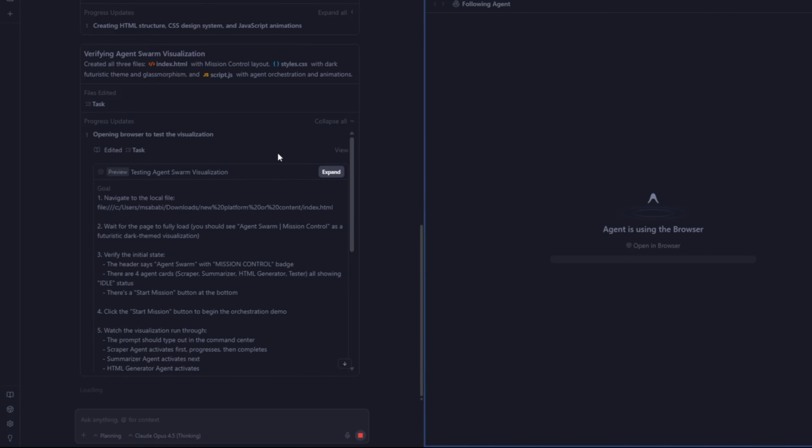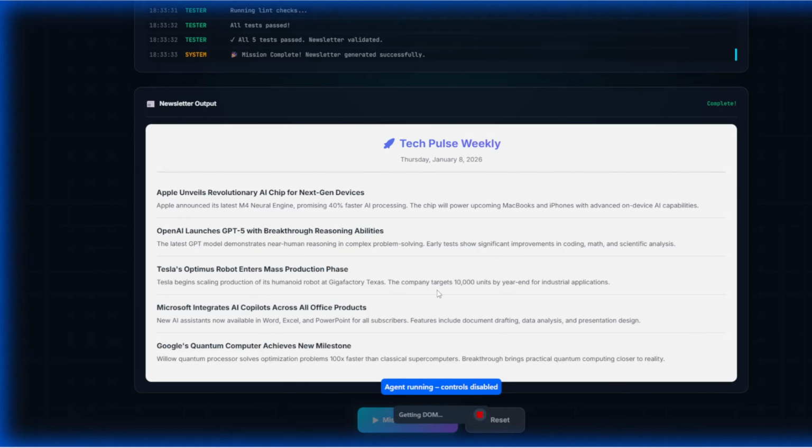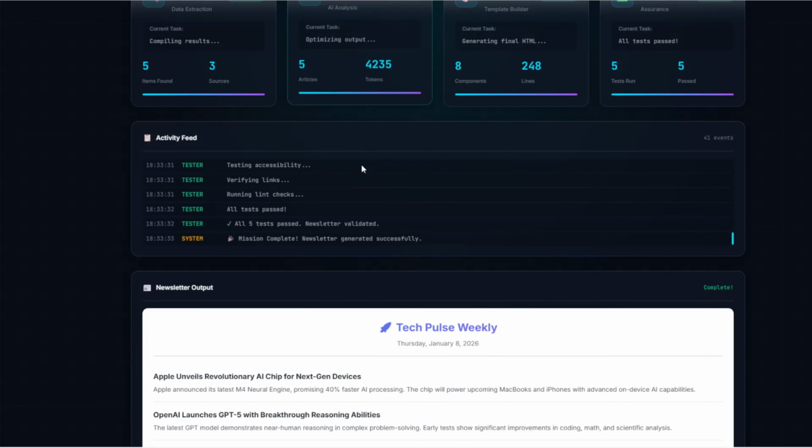It didn't just build the UI, it hooked up the logic. You can see the newsletter output at the bottom. The swarm successfully scraped news, summarized it, and built a newsletter, all while updating the UI in real time. Now, this is the killer feature. Watch the right-hand side. The agent is now verifying its own work. It says, agent is using the browser. It is literally opening a Chrome instance in the background, navigating to the local file, and checking. Did the progress bars reach 100%? Did the mission complete text appear?